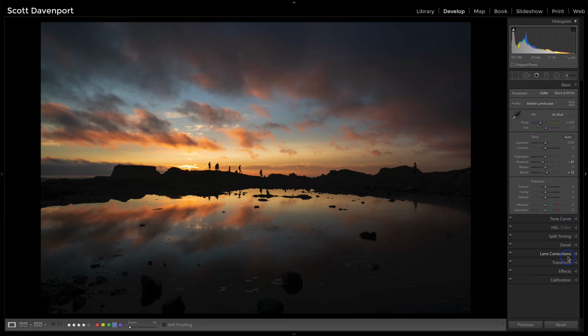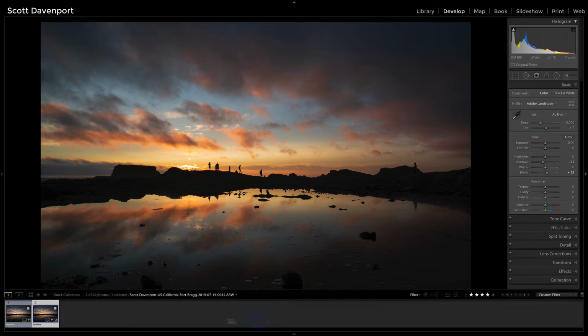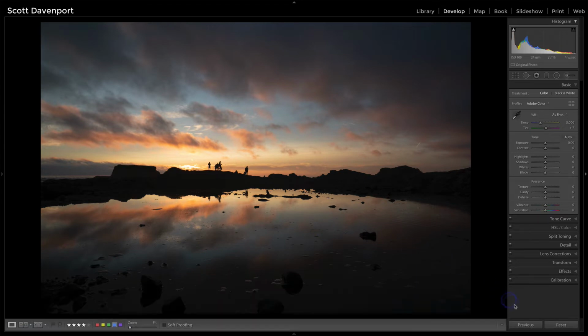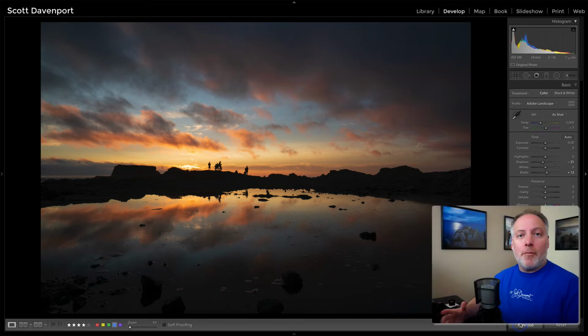And now I want to copy these settings to the second photo. So in the film strip here, I'll just go over to the second photo. I'll click Previous, and that will bring over all of the changes. So now I have two photos that are processed and visually very similar.